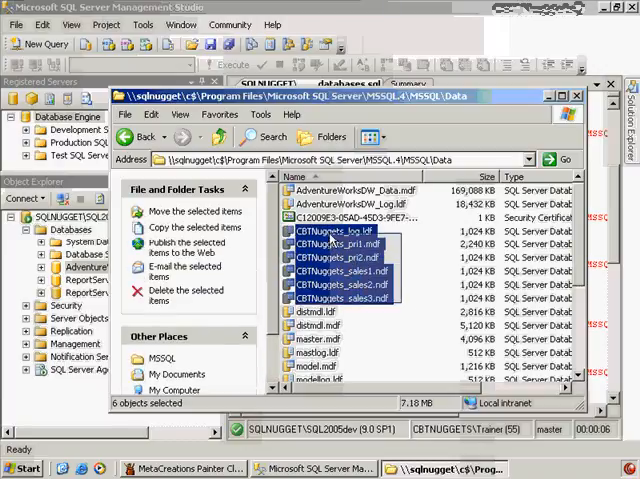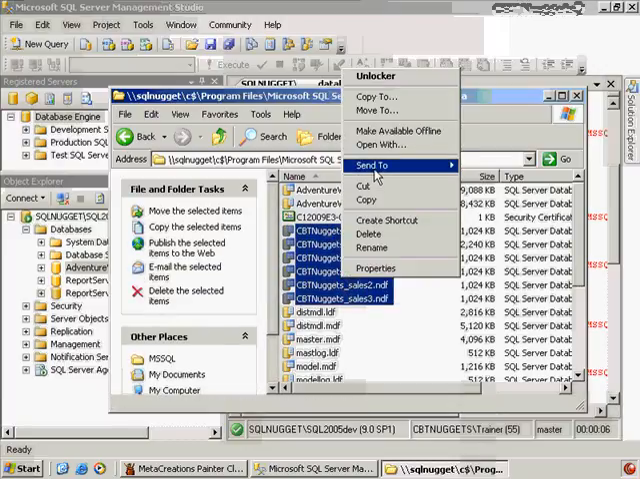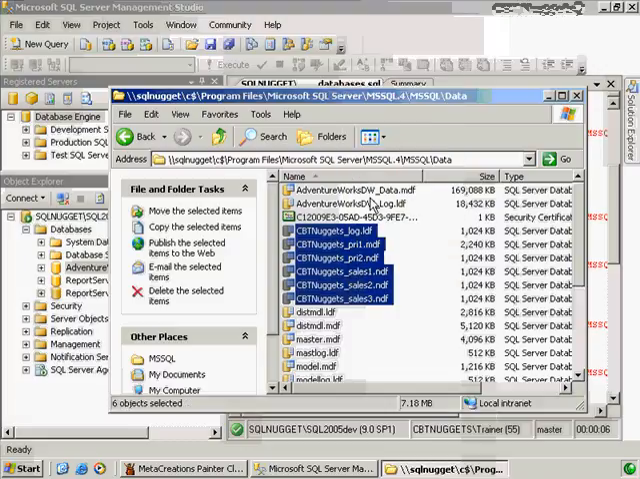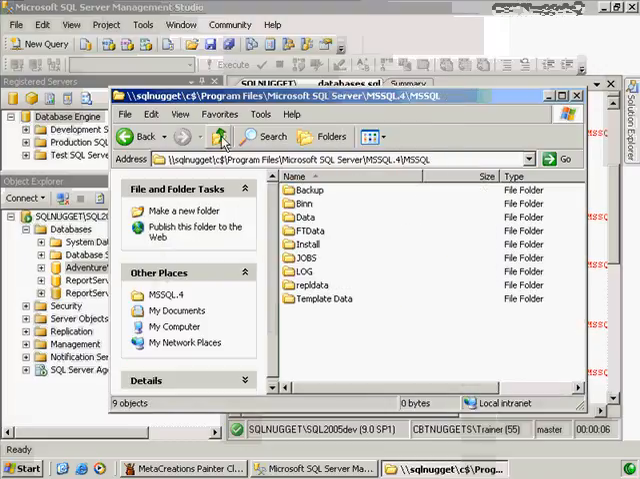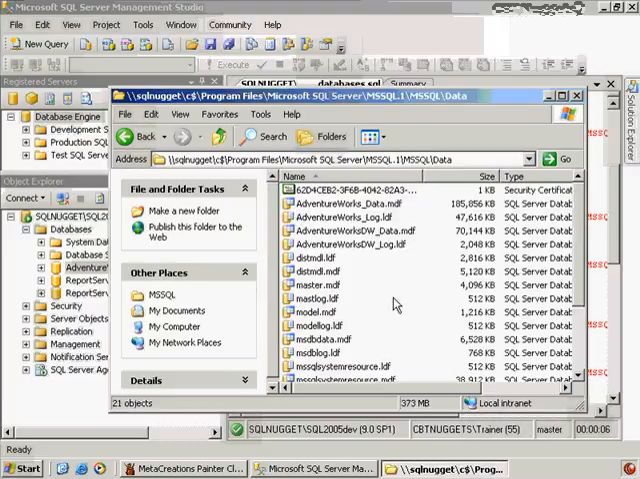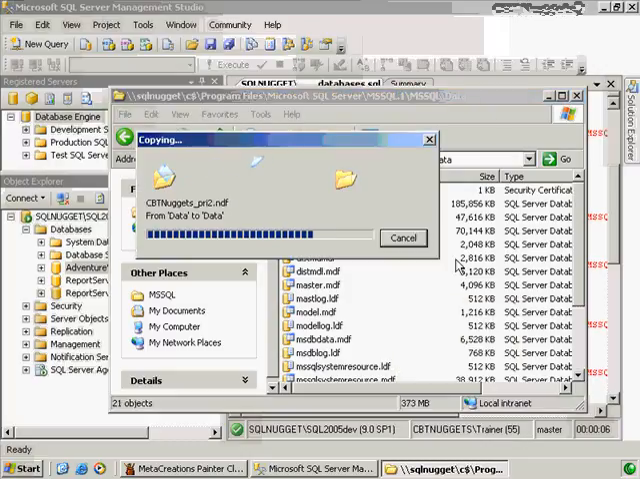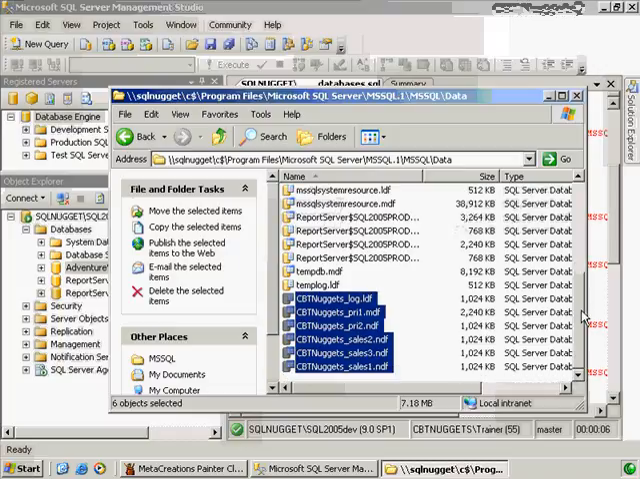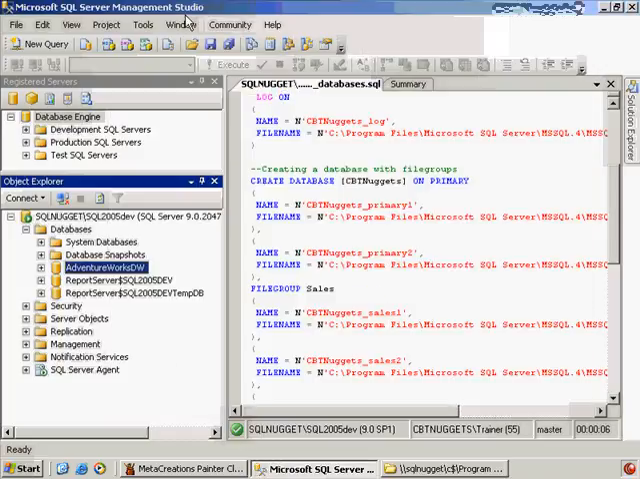If we take all of these, right click, and choose copy, there we are, and now we head up into our production instance, which I know is SQL.1 here, into data, and let's paste all of those data files over here. Here it goes, copying primary 1, primary 2, all of our secondary files. Now they're over here. Now what we can do is head on over to our production instance.